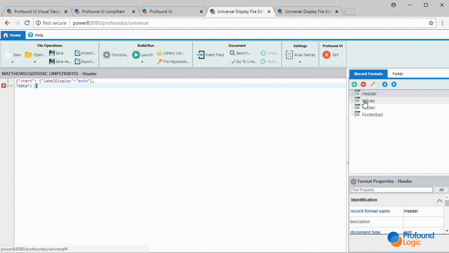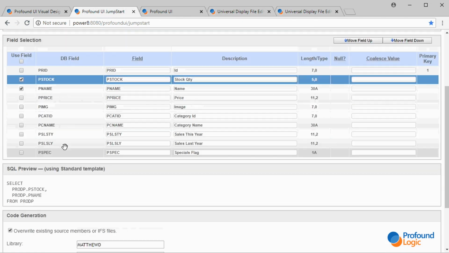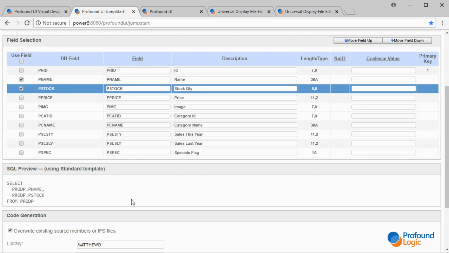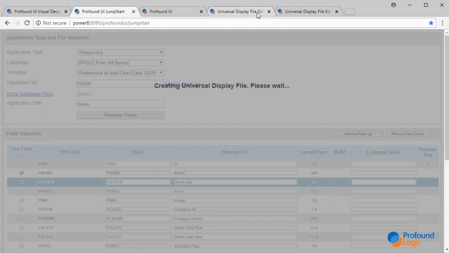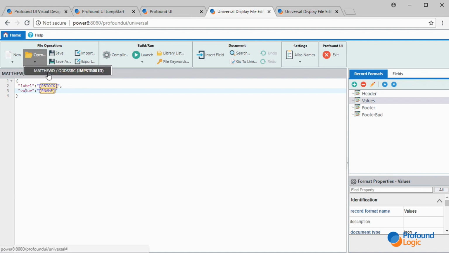In this case, we've got some JSON. This record format is going to get output, and then for each record, we're going to have this text get output. So you see what was generated. We've got label as stock and value as name. That's the opposite of what I wanted. So we can go back here and reorder the fields, and then we'll get the order that I want. It takes a couple seconds. Let's reopen the file and look, and we see, okay, label is name, value is stock, so the number is going into the value.